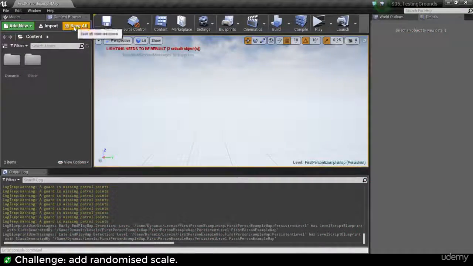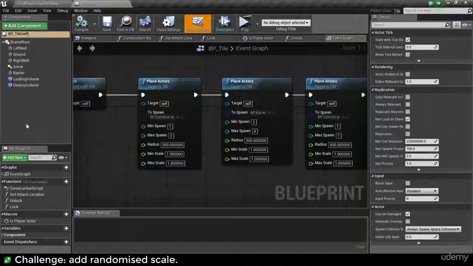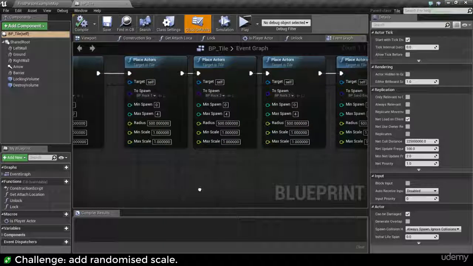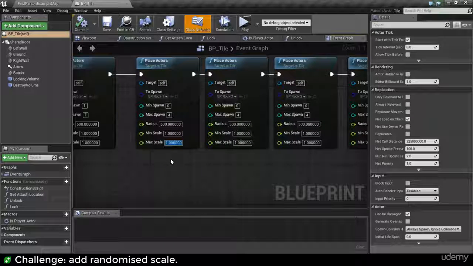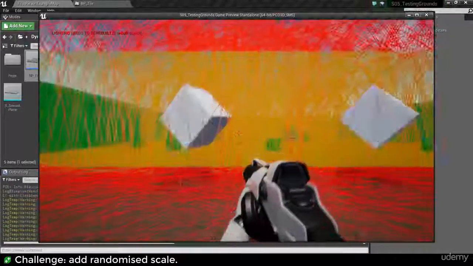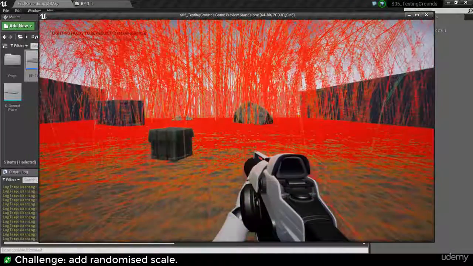The reason we're seeing no change is because we haven't changed anything over in our tile blueprint. So if we go to our dynamic terrain tile blueprint, we'll see that all our default scales are in effect, but we obviously aren't scaling anything. So let's see our scales actually work. I'm going to make our rocks scale up to a maximum of 5 times their original size. I'm going to compile and save, and I'm going to hit play. And hopefully we should see a few rocks which are big. Let's go and take a look.